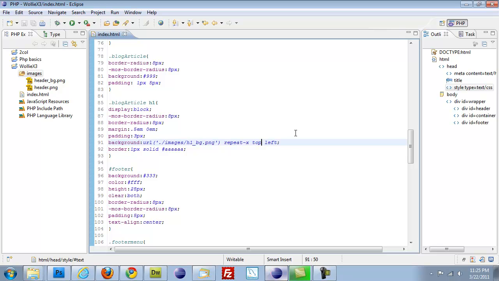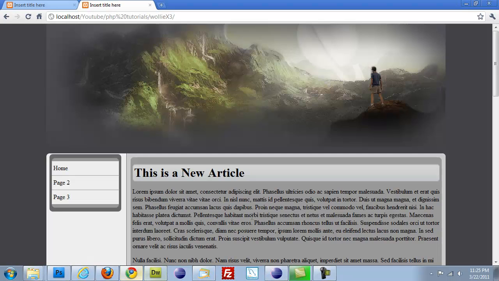And I'm actually going to adjust this. Instead of top left, I'm going to do center left to see if that makes any difference, which it should. So that shifts it up a little bit. Probably not very noticeable, but that's okay.